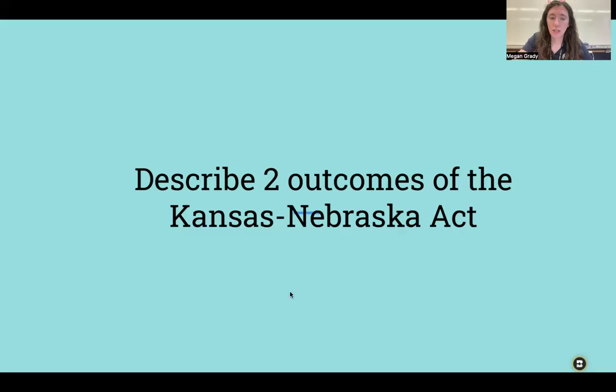The first question says, describe 2 outcomes of the Kansas-Nebraska Act. A couple of outcomes could be it got rid of the Missouri Compromise. Remember that dividing line? It got rid of that piece of legislation. It also led to Bleeding Kansas. It led to people fighting from the North and the South.